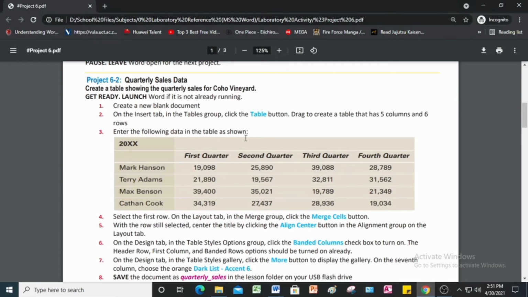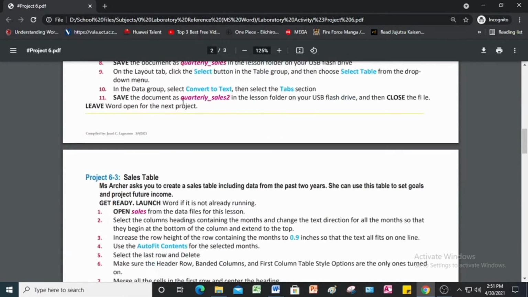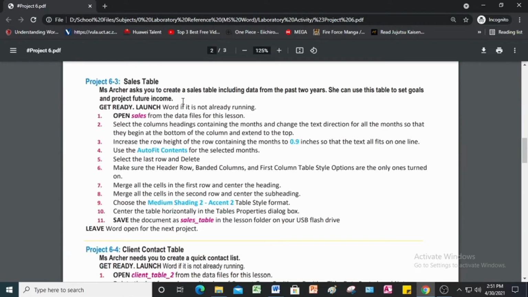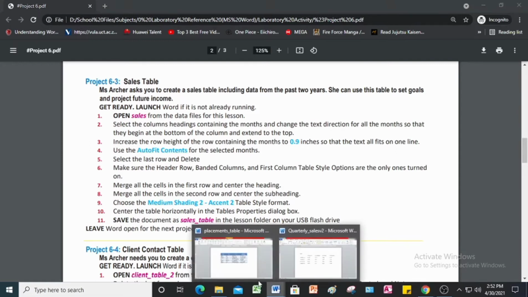So that's it for your project 6-2 quarterly sales data. So let's proceed with your project 6-3 sales table. Ms. Archer asked you to create a sales table including data from the past 2 years. She can use this table to set goals and project future income. So again, let's get ready and launch our Word document.